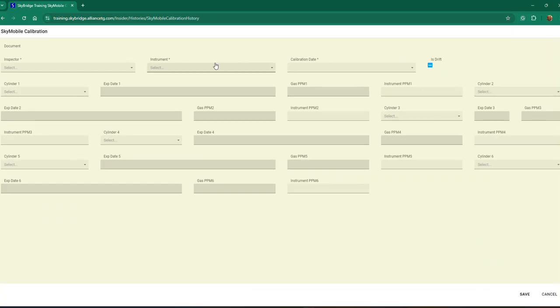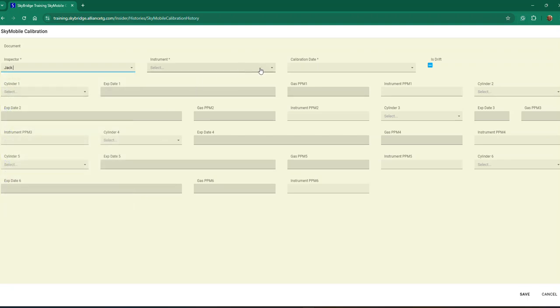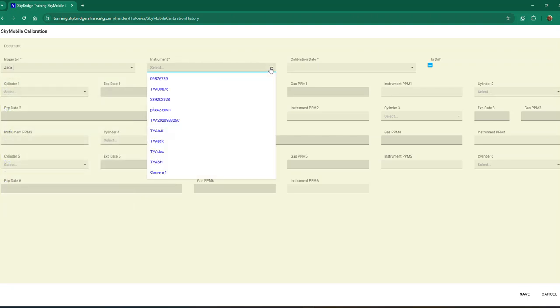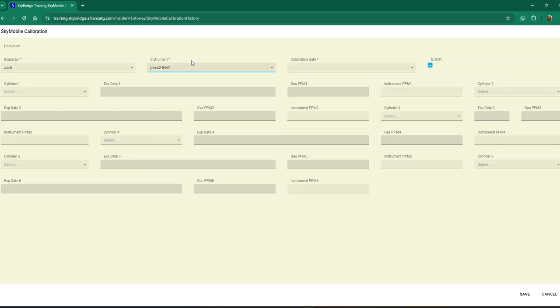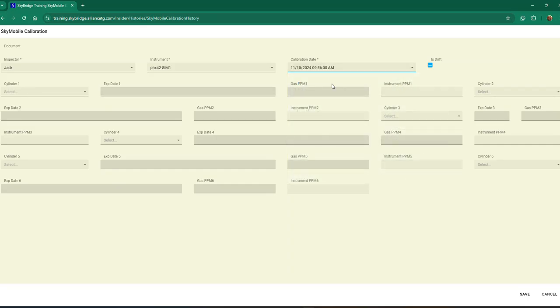So this is my new daily calibration record. The inspector, Jack, and the instrument that Jack is using to calibrate with here. And then the certification date is today's date. Okay. So you're doing your daily, you actually probably got it on paper, or you have this in your hand, open up too in your handheld and enter it in while you're actually doing the calibration.